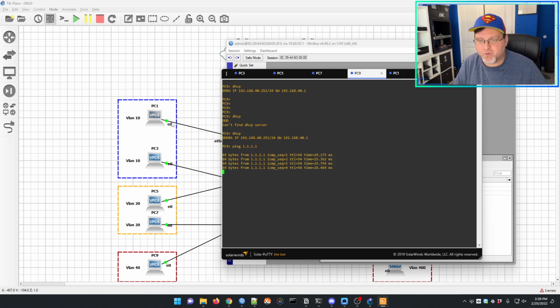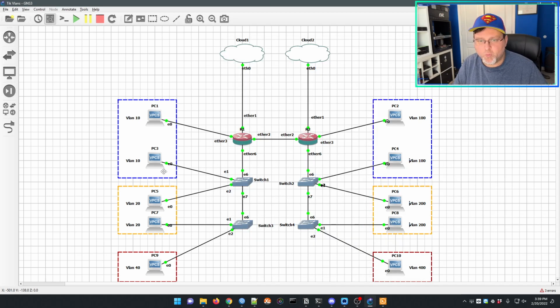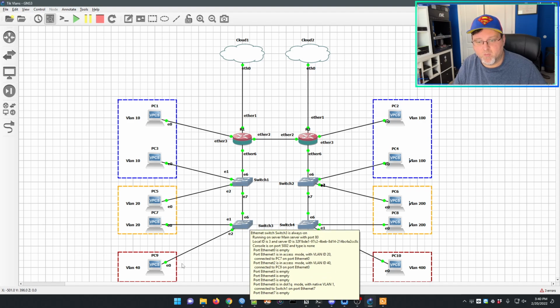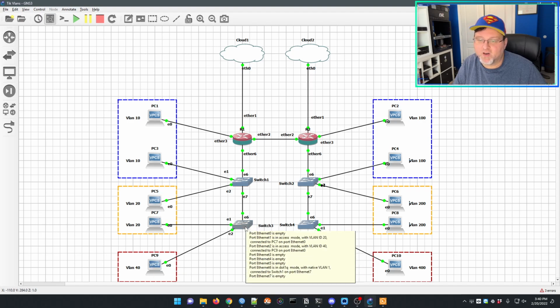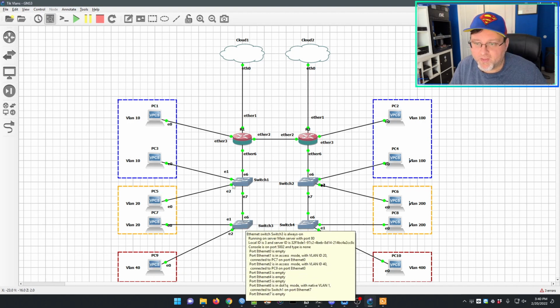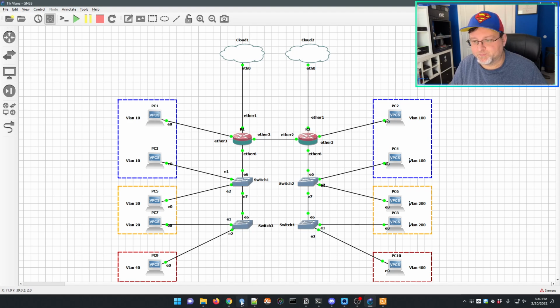We have 3 VLANs on 3 different devices. PC1's on just the router itself. PC3 is on the switch on VLAN 10. So these are the same VLAN together. PC5 is on the first switch. PC7 is on the other switch. Both part of the same VLAN. And PC9 is on the last switch, of course. And they can all communicate together.